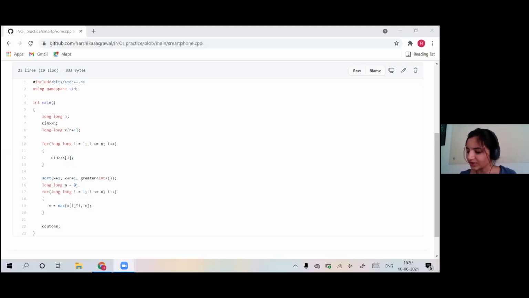Coming to the code now, which is quite self-explanatory. Till line 14, all I've done is taken in the input. On line 15, I'm sorting the array that I've taken in as input in decreasing order. After that, in a long value m, I'm comparing the revenue of the current element with the revenue of the previous element, and I'm calculating the revenue of the current element by multiplying the element with the index. And finally, on line 22, I'm giving the output which is m.